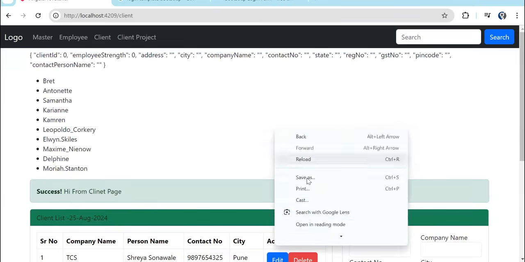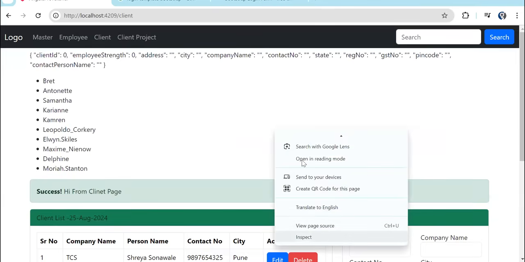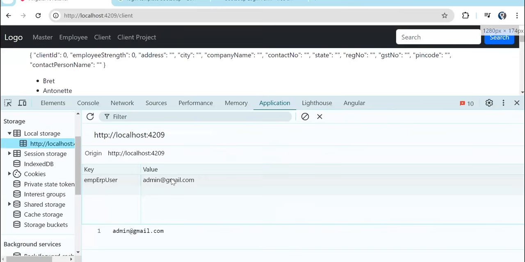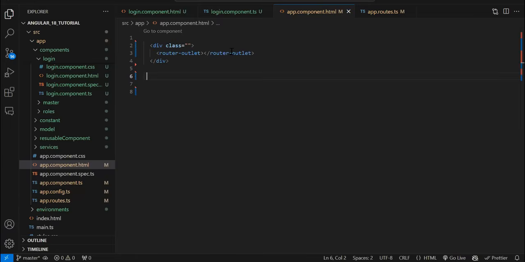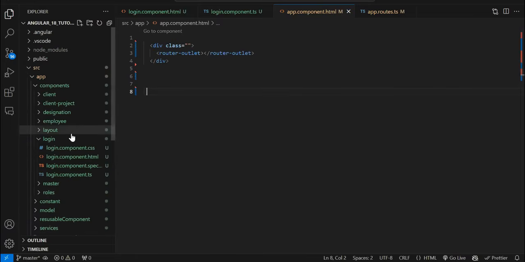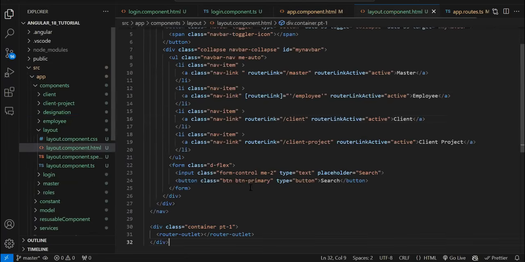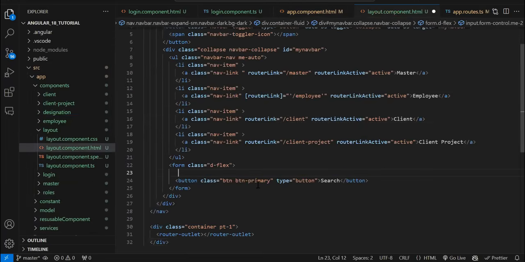And let me show you the local storage again. So once we log in, we have stored the data into local storage. So that data is visible over here. And we should have a log off button also, since we have implemented login functionality. So obviously we need the login logout functionality also. So this is the navbar in the layout page. So we had this search button. So let's make use of that to log off.